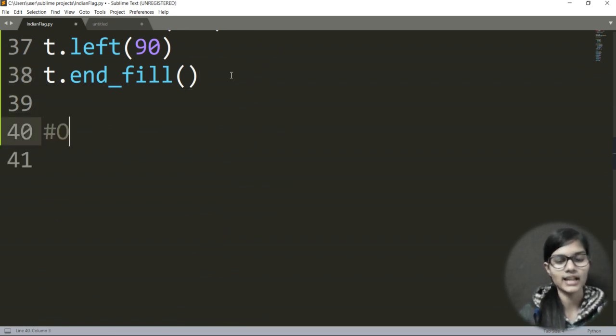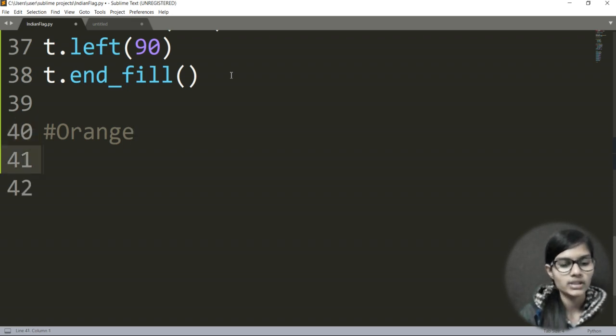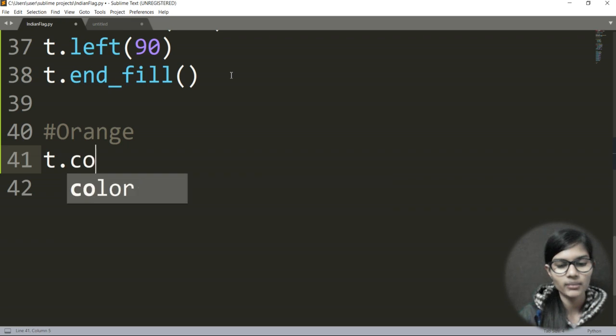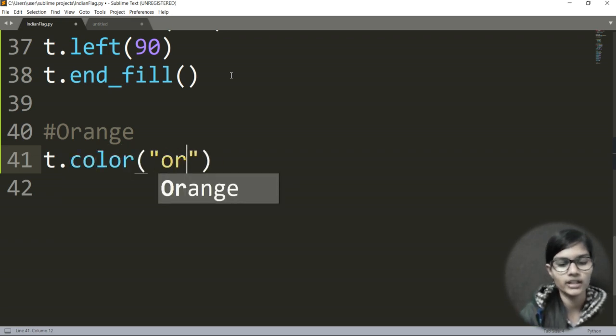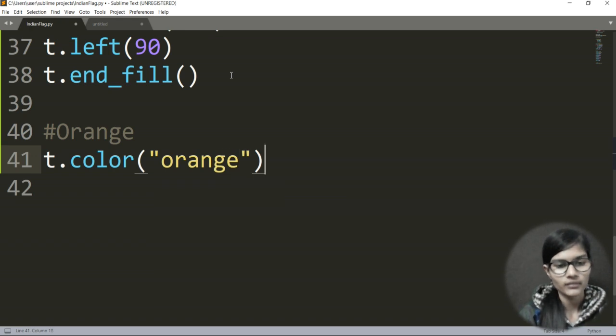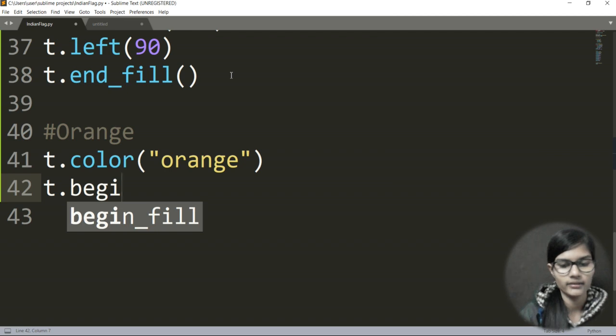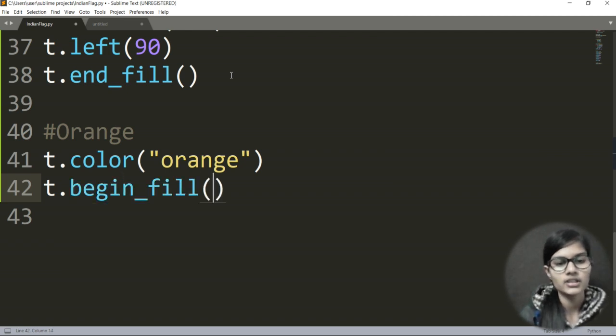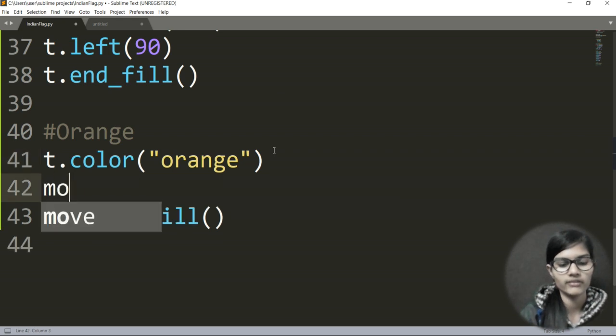Now let's move towards the last part of our project, and that is the orange color. Here in the orange color also we will have some of the same things, with a little bit of difference. So firstly I need to give some color. Okay, t dot color, and in brackets I'm going to give orange. Then I'm going to write t dot begin fill and brackets. So this was the thing which I did.